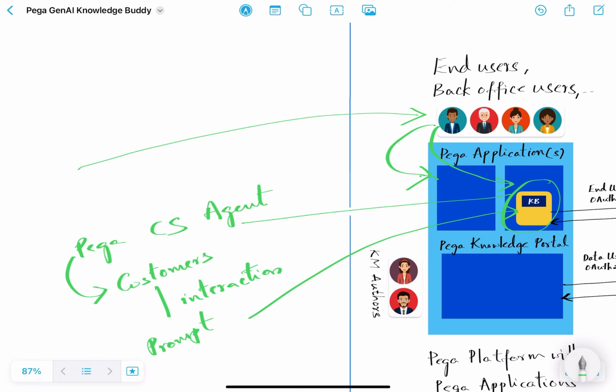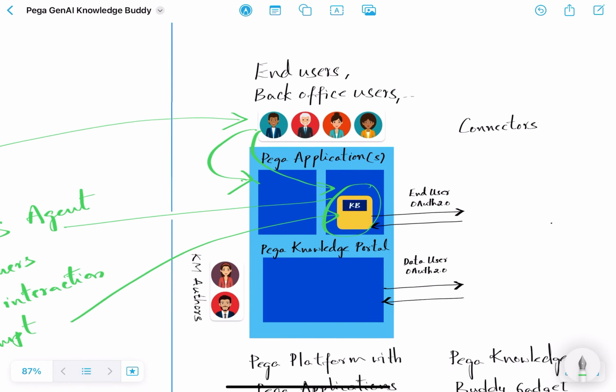The architecture is not like Pega has developed a Knowledge Buddy that sits directly in your Pega application. The architecture is very loosely coupled. It's more like a plugin. Pega Knowledge Buddy is built somewhere, but it can be plugged in easily into any of your applications. You will understand the design in some time, but for that, let me take you through the architecture.